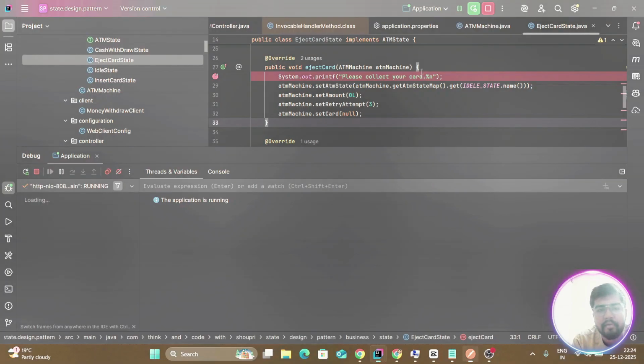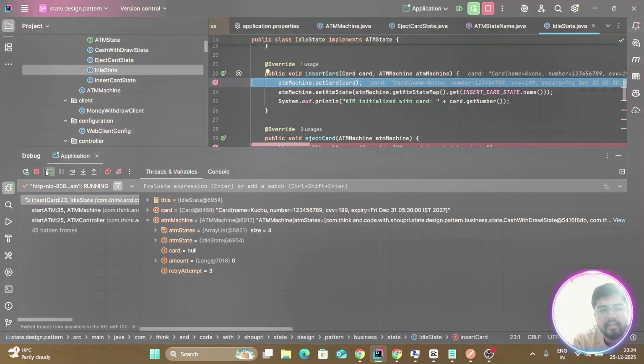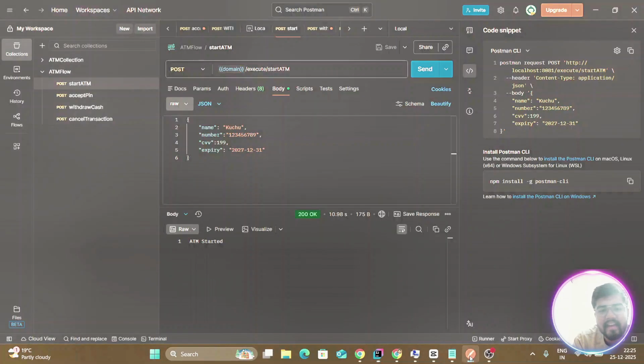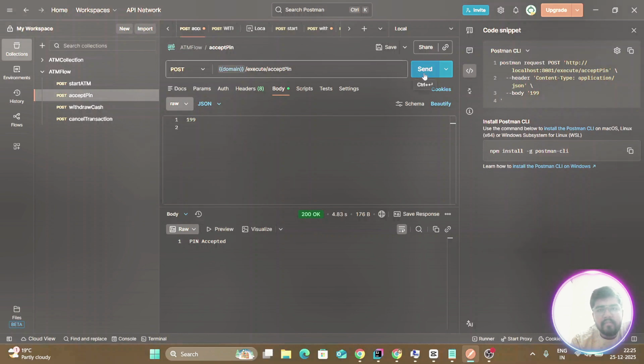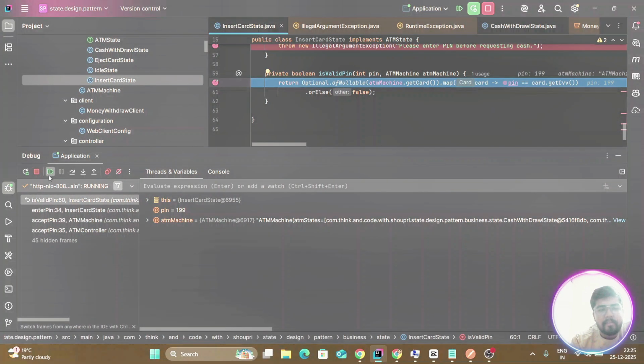But this time, what can we do? It's in its idle state, and we got a call of start ATM. Move further. Insert card is inserting. We are getting the card insertion details. Is it 200? Okay, yes, it's 200. And on also accept pin, if everything is fine, it is also accepting your pin.